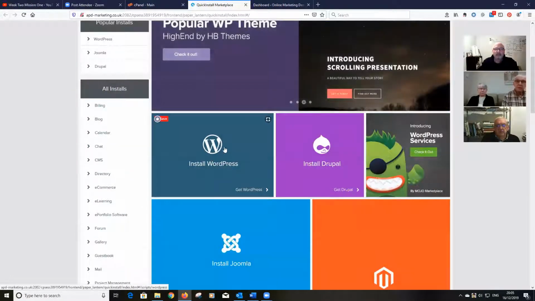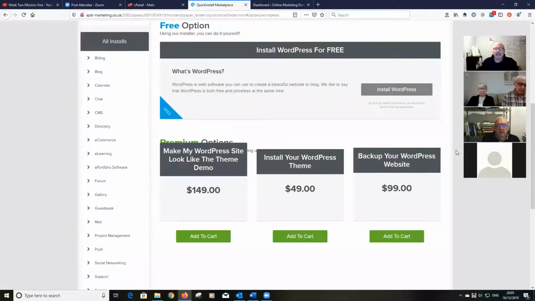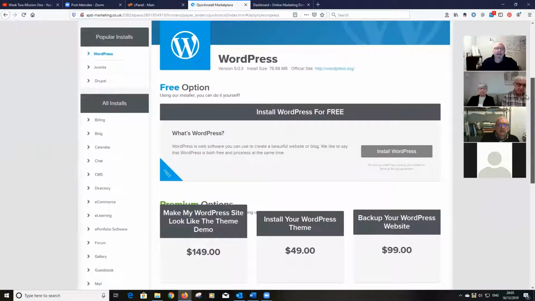Where people get confused with this is, if you click on it, you get these options down here. Those are all just themes. All you do is use this install button here. Install WordPress for free. Free. Use that install button, and that will install a basic WordPress site installation on your website.